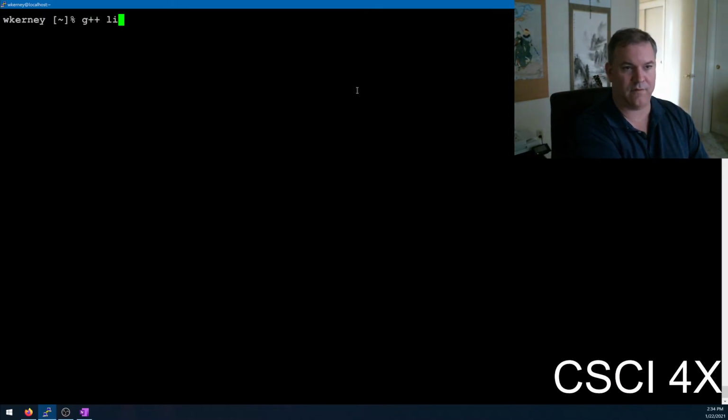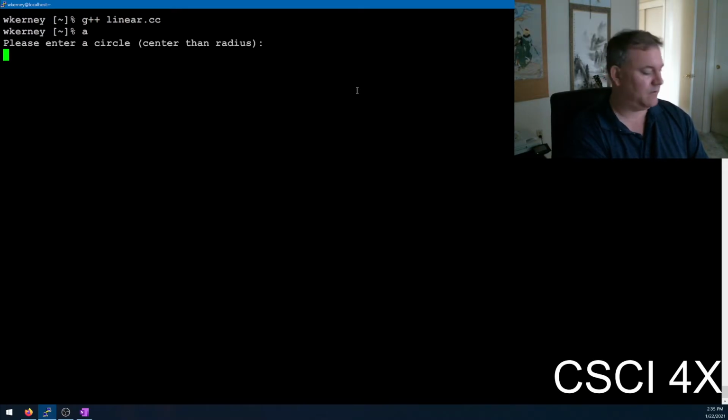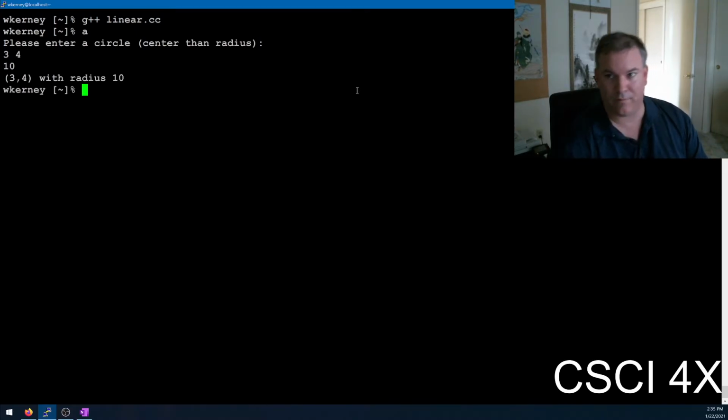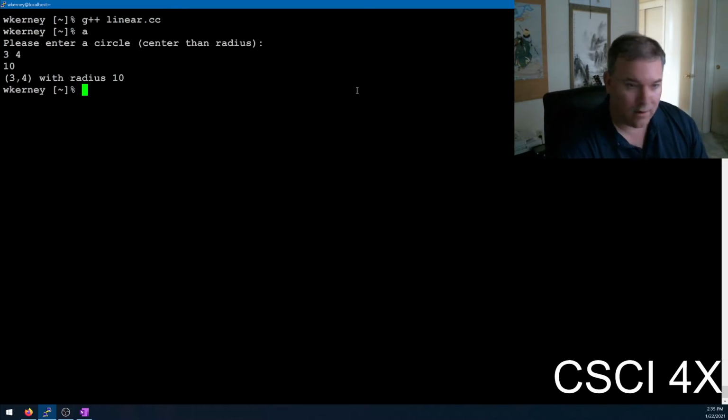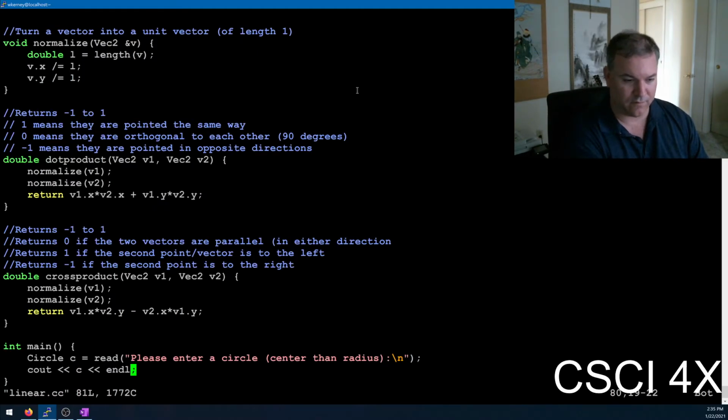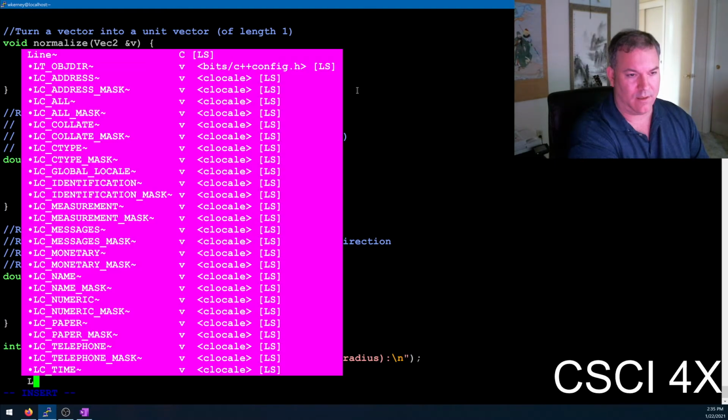So g++ linear.cc. Please enter circle. It's going to be at 3, 4 with a radius of 10. There we go. Cool. So we know our point, read in and write out works. We know our circle, read in and write out works. Let's just try the same with a line.